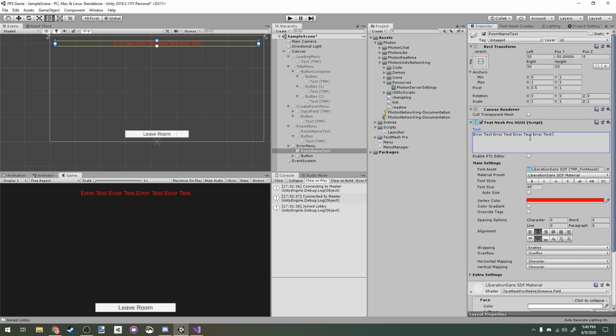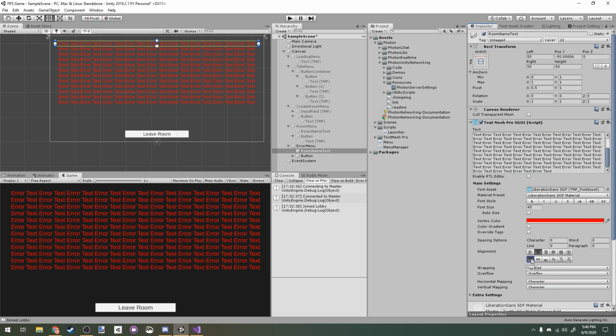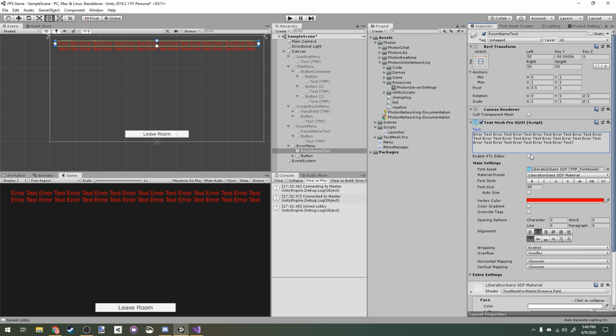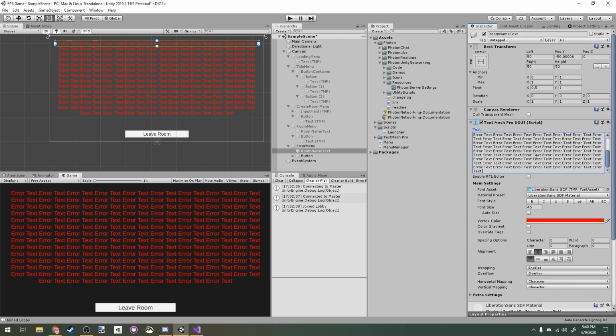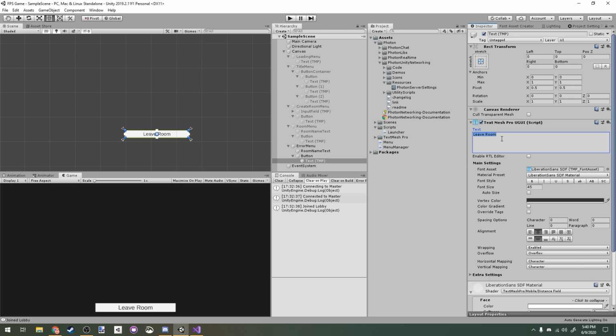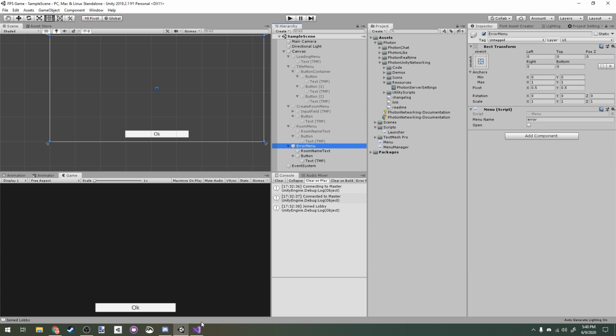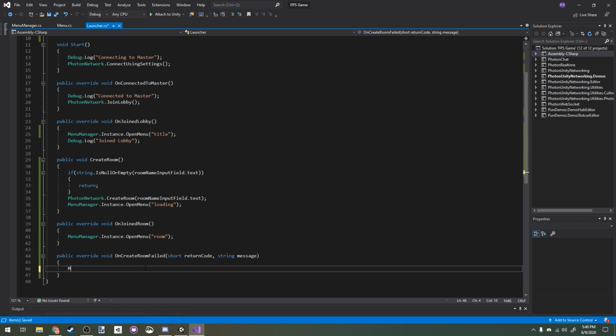I'm going to test to make sure that this wraps nicely. It doesn't, so I'm going to set that to the top alignment so it does wrap nicely. Alright, look at that. Works perfectly. So if we have an error like 20 lines long, we can actually read it. I'm going to rename this button to OK, because that's all you really can do. You got an error.